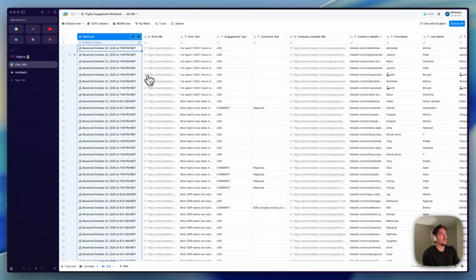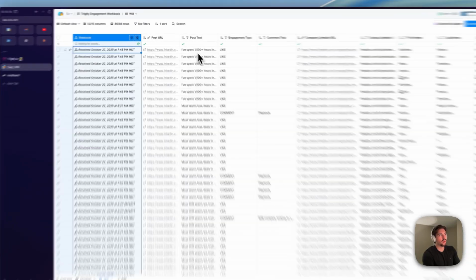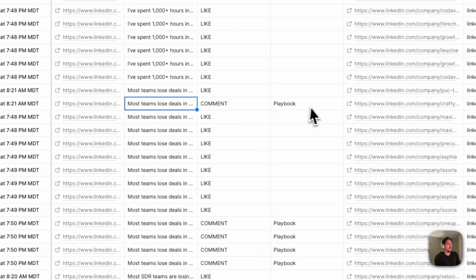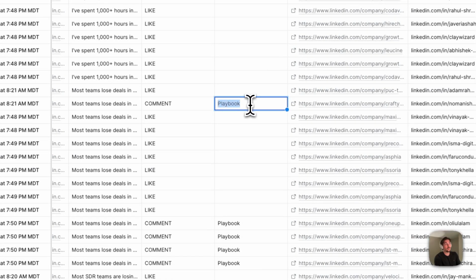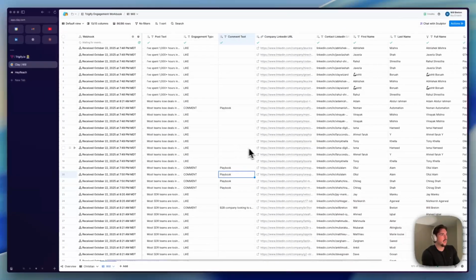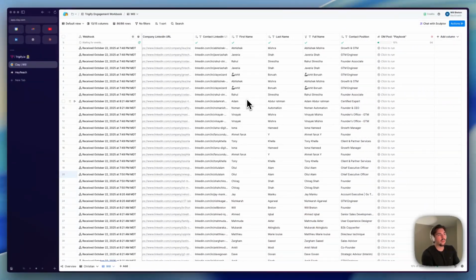But yeah, what you can output out of this is the post URL and what the actual post was. And for our purposes, we're going to be looking for people who have commented the word playbook, just because that was one of the more recent ones that I did. And then you can extract all the different things that you need about this lead.